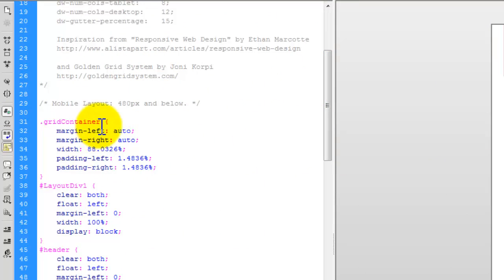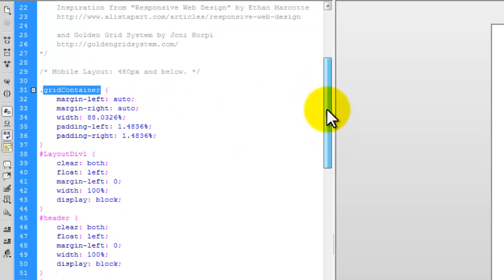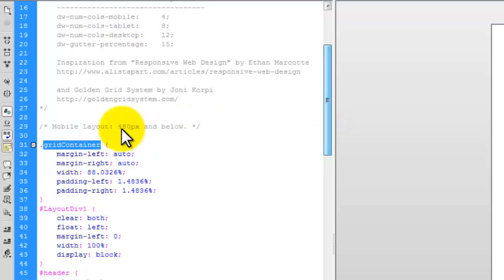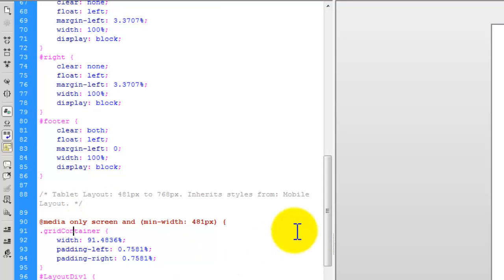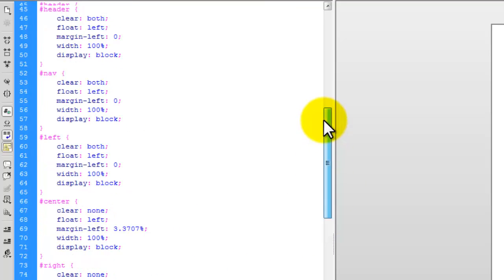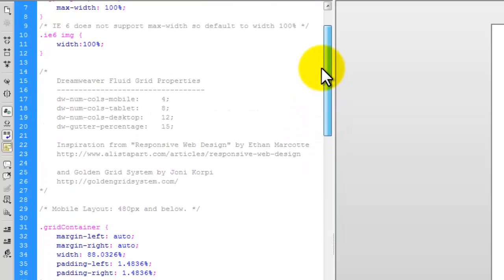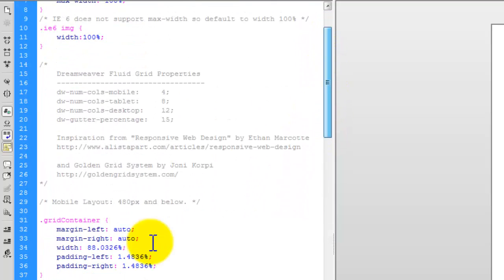and I'm going to go to grid container and let's see if we can apply it to just that one. Now you'll notice again before we go into this that there are three different sets of rules for grid container. There's the one for the mobile, the one for the tablet, and the one for the full screen. So we want to make sure that for now it is applied just at the mobile level.